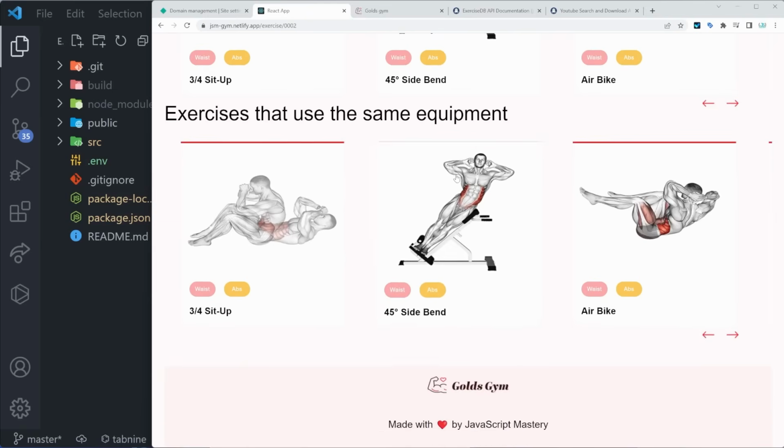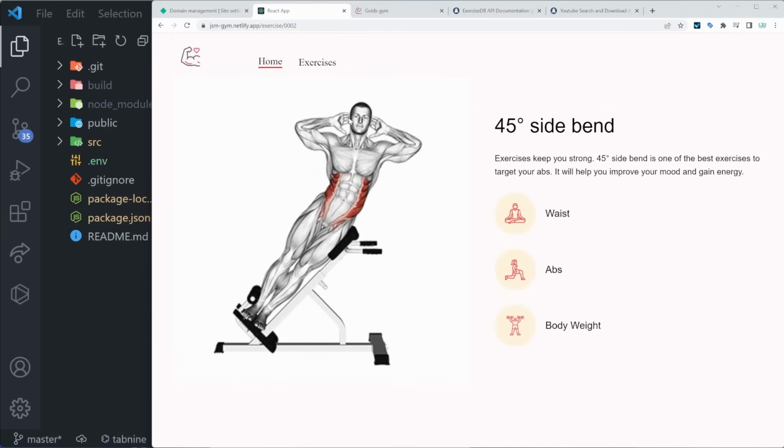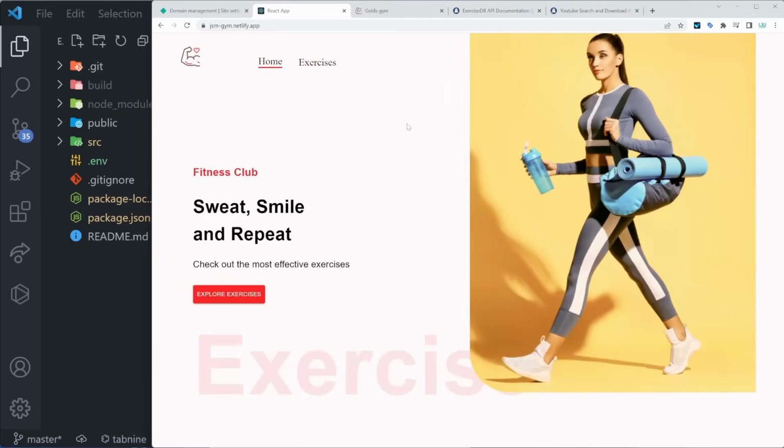If you have any problems with the finalized application, make sure to check the finalized code that's going to be linked in the description.